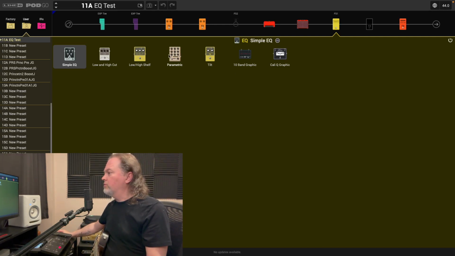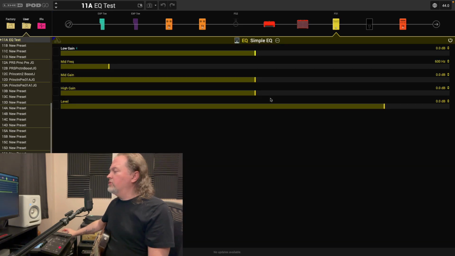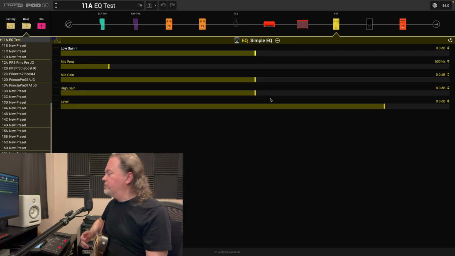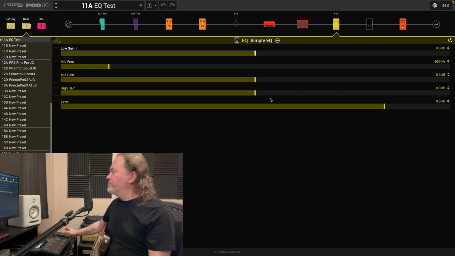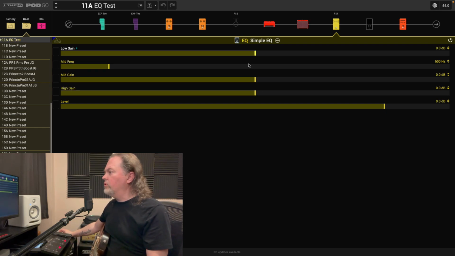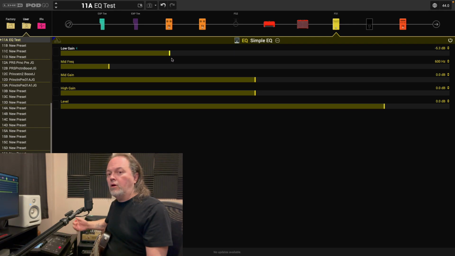We're going to start with the first one, which is simple EQ. Now, simple EQ is a good one for beginners. What I would do here is you have a low gain, a mid gain and a high gain, but you can pick the mid frequency. So basically, you want to adjust the low. Let's drag it up. Okay, so that's just an overall low shaving tool.